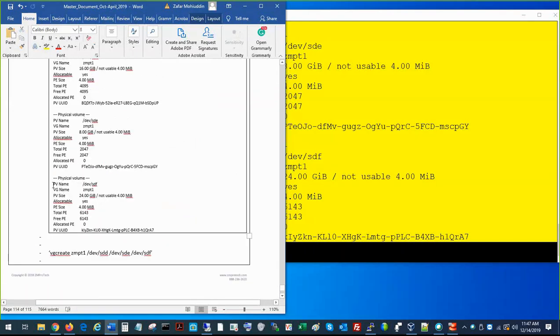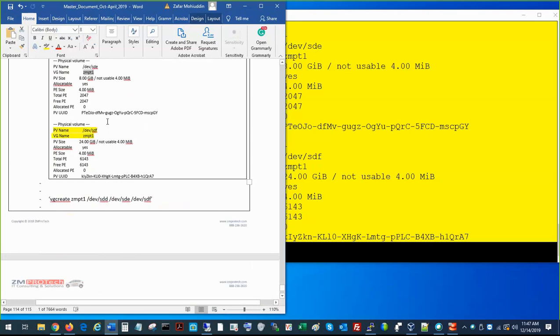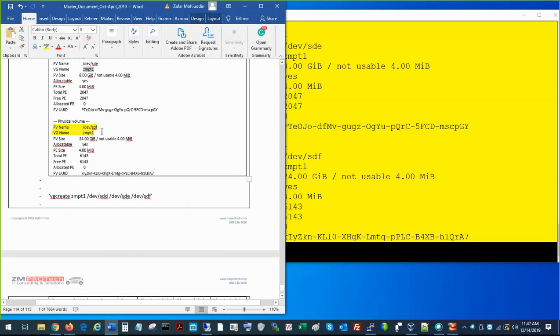So this is the name and this is the volume group. You could go in here and say, okay, this is a part of volume group VG1, ZMPT1. Okay, so that's how you just have to check into it. And then you could see PV size is 24 GB here. And then this is the UUID.